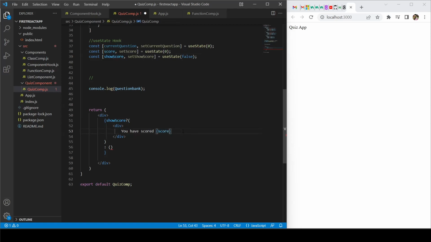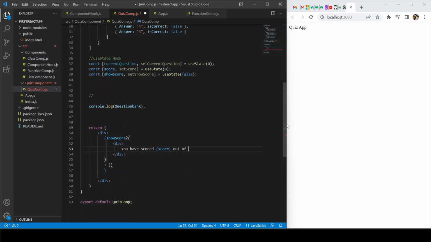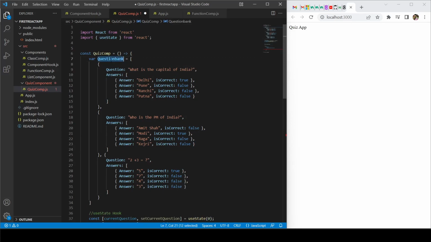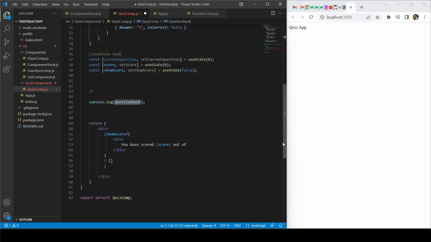So a score out of, so what is the total number of questions that we can get from this array. So you do have a question bank as an array, so if you do array dot length, you are going to get it, okay. So where am I, so here, right. So question bank dot length, okay. So this will give you the overall score. Now that part is done, okay. Now let's come to this part, okay.